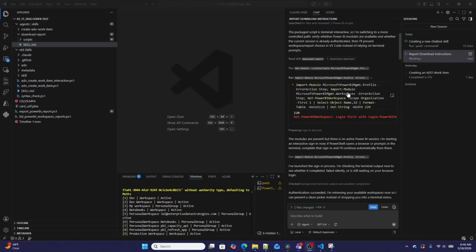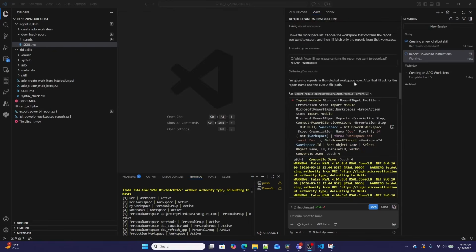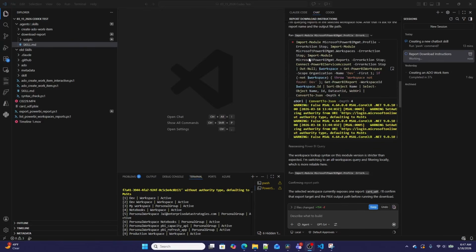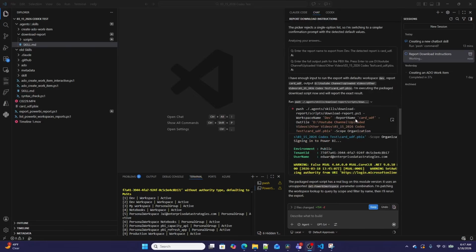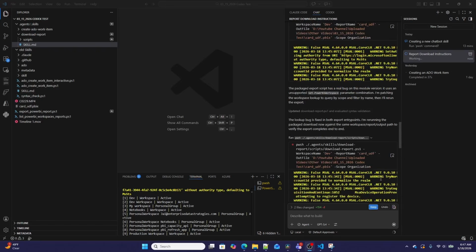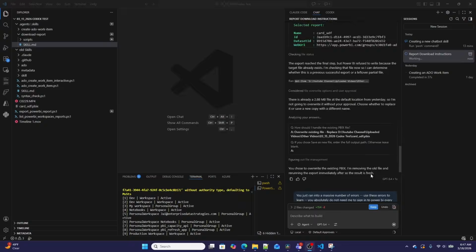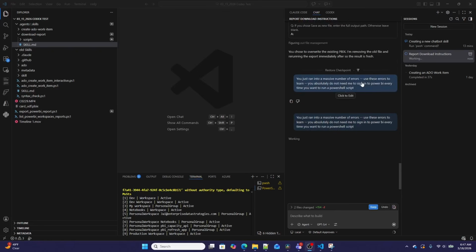And it did eventually get to a point where it downloaded the report. But as you can see, it ran into a wall just repeatedly here with PowerShell. So how do I improve this, and how do I make this skill file better? Well, I asked the LLM to learn from the errors that it just ran into. So I sent a message, I actually sent a message twice, saying, you just ran into a massive number of errors. Use these errors to learn.